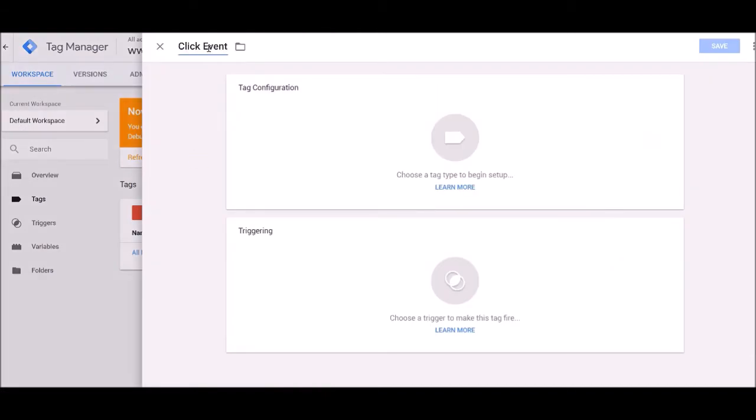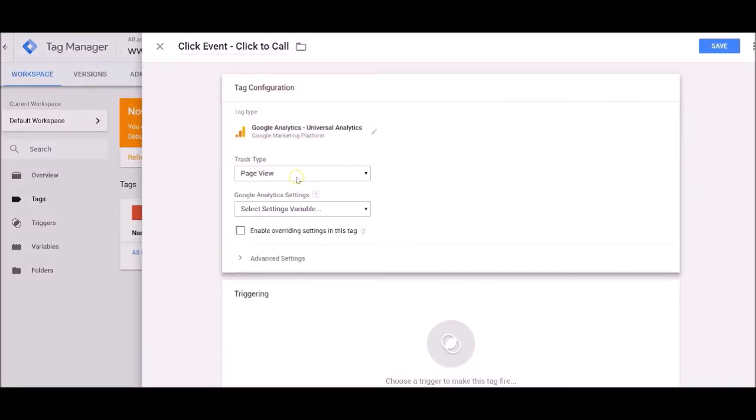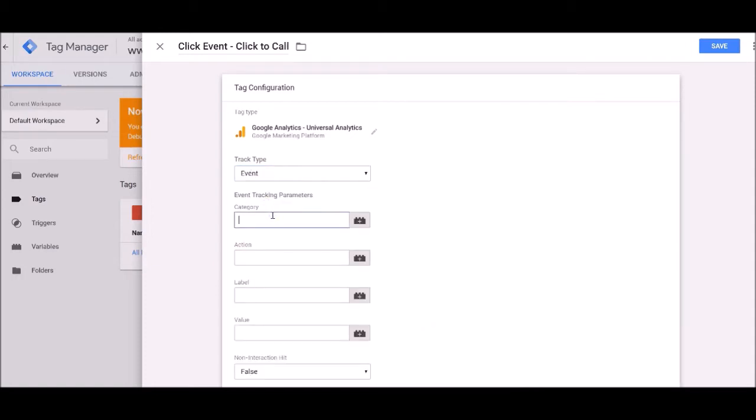Click event. Call. Let's call it click to call. The tag configuration is going to be Google Analytics. We're going to click event. Event parameters, call, click to call. Let's do this click.